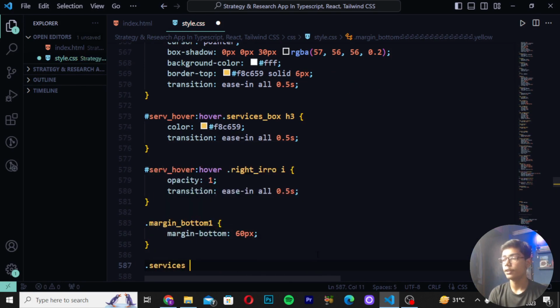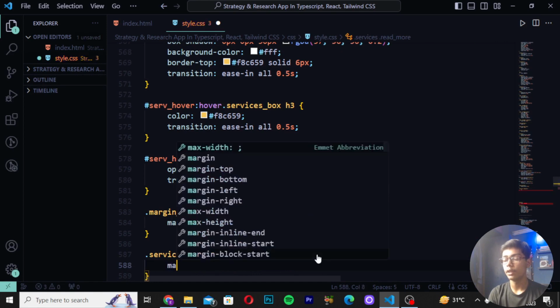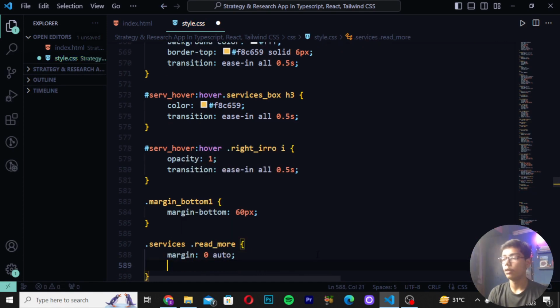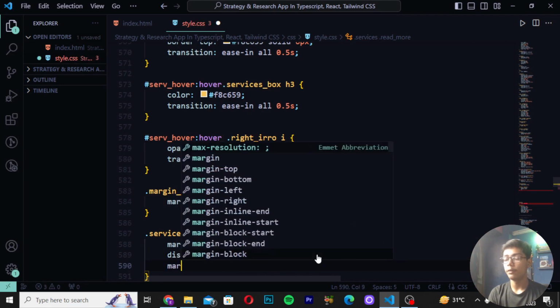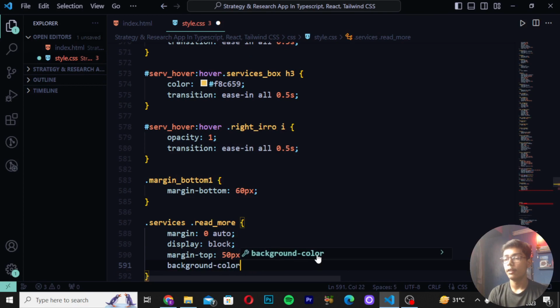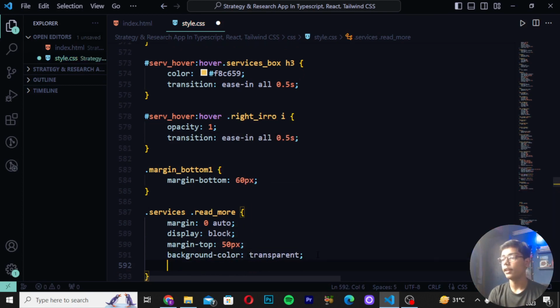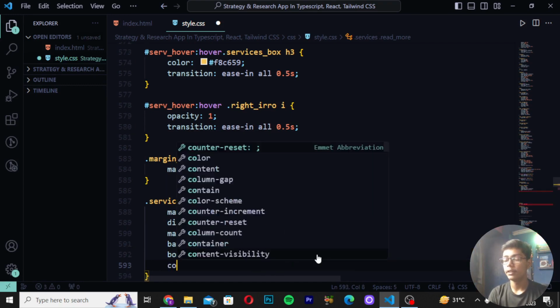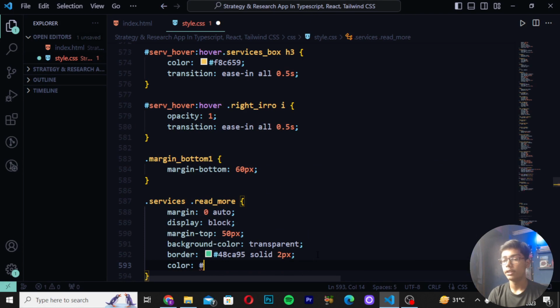Write here services, comma, read more. So I will be writing .read_more because it is also a class. Margin 0 auto, and I will be writing display as block. Then margin top as 50 pixel, and I will also write background color transparent. Then write your border as 48CA95 solid 2 pixel. When you have written this, write the color as hashtag 48CA95, and I will be writing it as important.